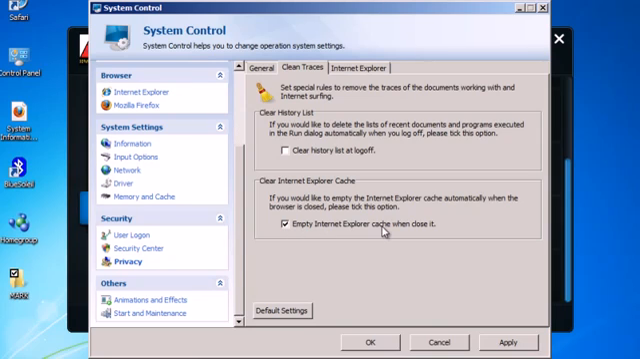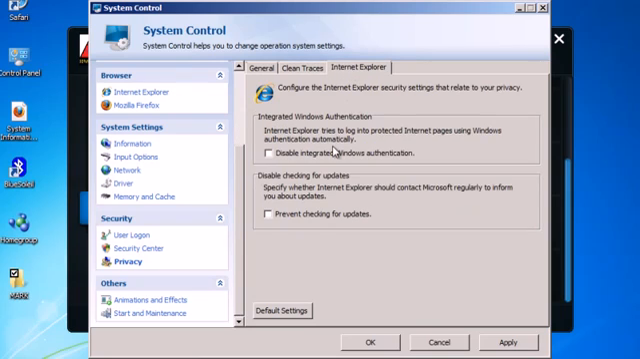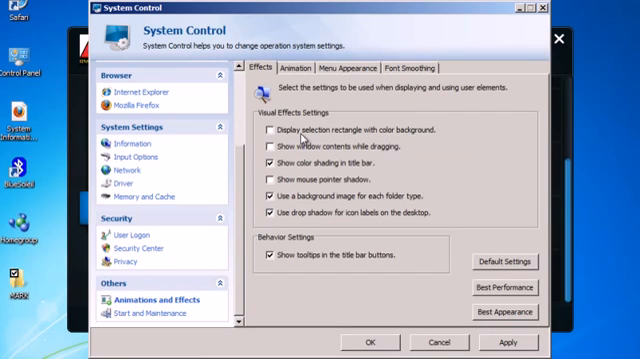I rarely ever use Internet Explorer, so I'm going to leave that. I'm going to check that. You don't need to clear your history at log off. It'll just take longer. I'm going to hit disable and prevent. Okay, all this is really a matter of your preference.